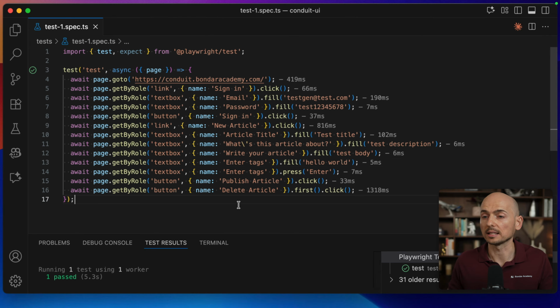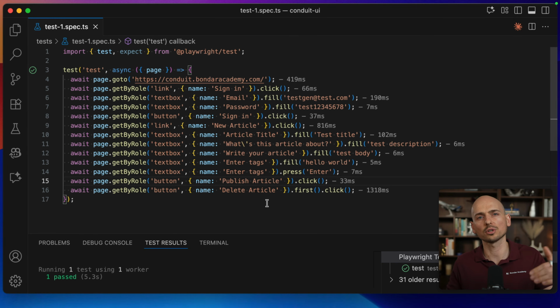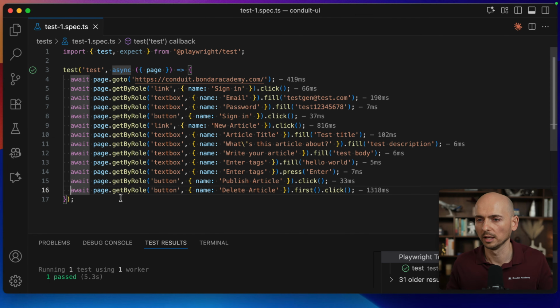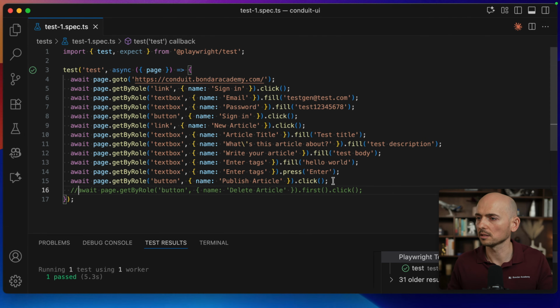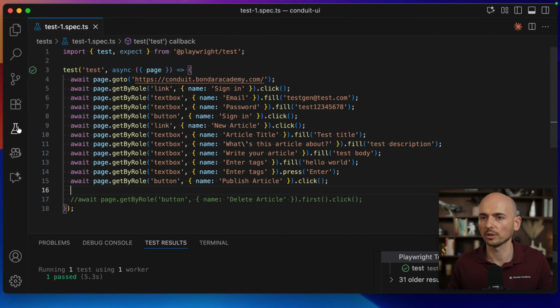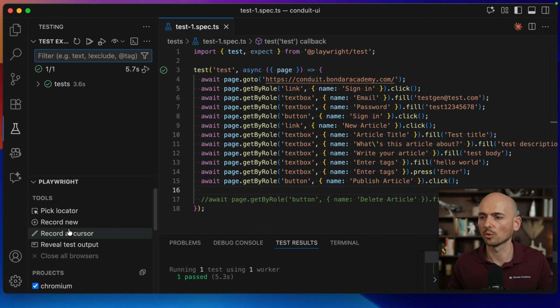So let's say that I want to add now assertions, and preferably I want to do it automatically as well, without doing some manual work. And I want to add the assertions before deleting the article. So I publish the article, add assertions, and then delete the article. So I comment this step, put the cursor over here, go into my extension, record at cursor.